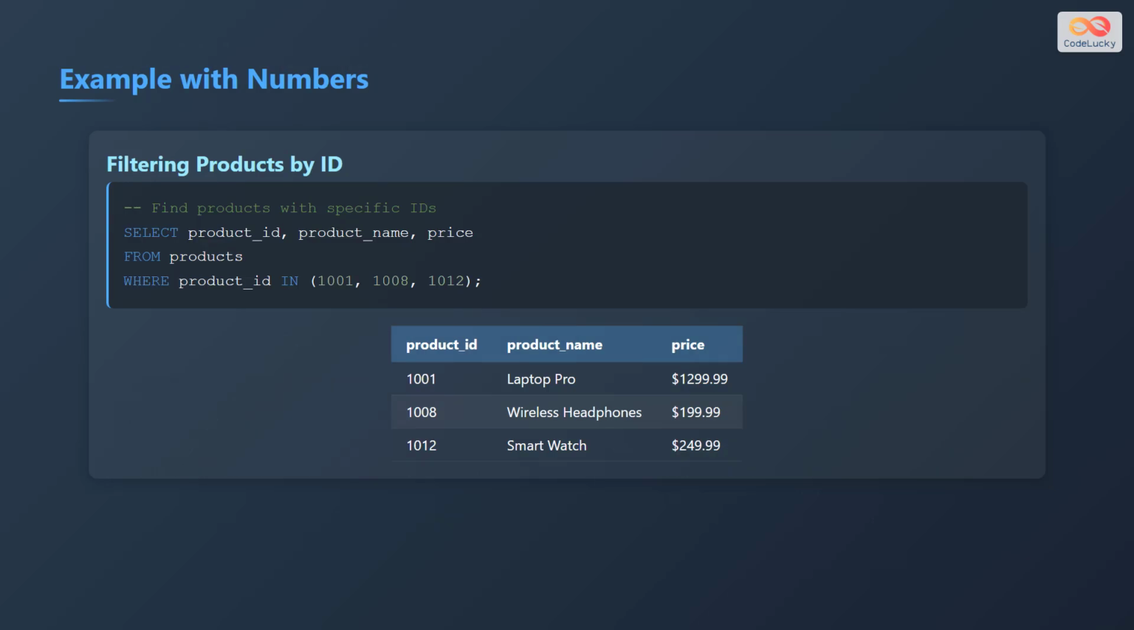Let's look at an example using numbers. The task is to find products with specific IDs. The SQL query would be: SELECT product_id, product_name, price FROM products WHERE product_id IN (1001, 1008, 1012).